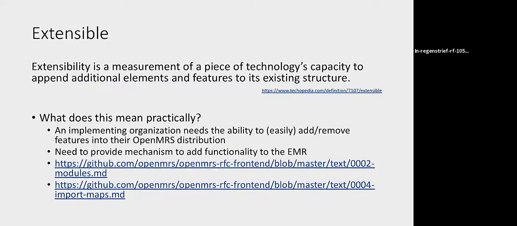You want it to be extensible. So extensibility is a measurement of a piece of technology's capacity to append additional elements and features to its existing structure. Basically, not everybody wants the same features in their EMR. Some people are just going to want things that are great for HIV, some for diabetes, et cetera.